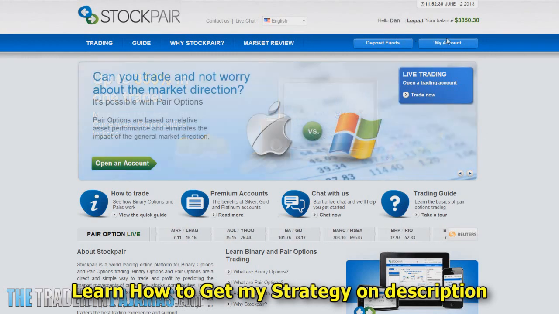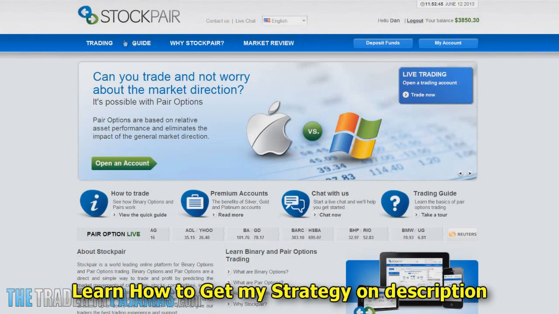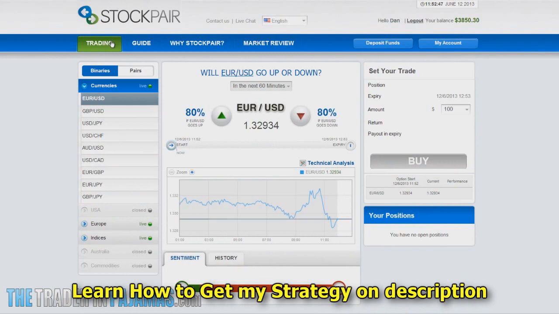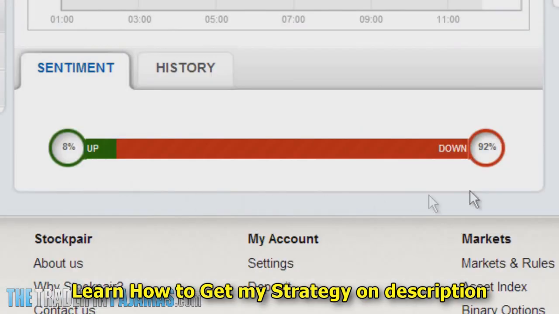Now I'm going to show you exactly how you do this. I'm going to submit a trade at $120 at step 2 instead of a $12 trade like we've been doing. You can see up at the top my account balance is $3,850.30, and it's 11:52 a.m. on the 12th of June. So we're going to click on the trading tab. We'll select Euro USD. As you can see, 8% of the traders are saying the currency pair will go up, 92% are saying it's going to go down, and since we're working with 30-minute trades with my strategy, we're going to make a slight change here.